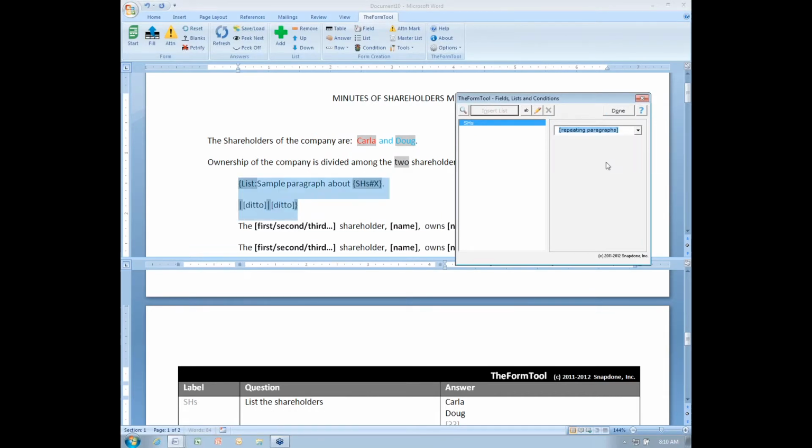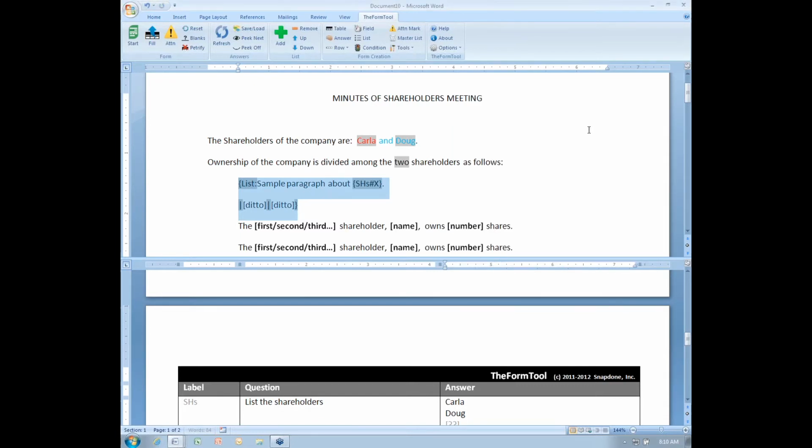The nice thing about that one is if every clause in my list is identical, this format makes a shorter, easier to read list. I'll click done there because all I have to fill in is this first.